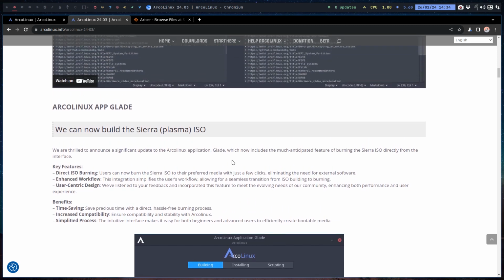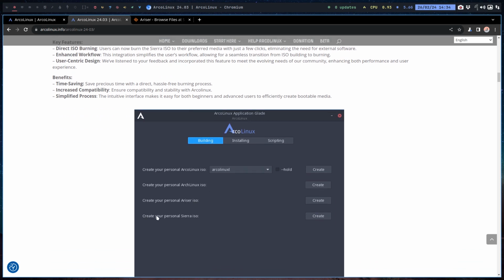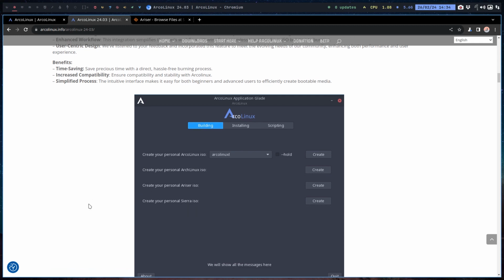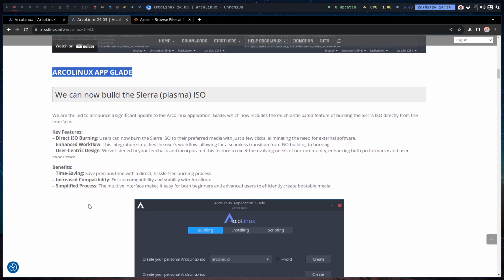Now, we were always able to install or build the Sierra ISO and the Arizer ISO with ArcoLinux AppGlade. So we made it possible, with an extra line, to also install the Sierra ISO with just a button. Install again, build, create the ISO. And it's up to you to install it, of course. So yes, that's new, and I've also explained it inside the video.